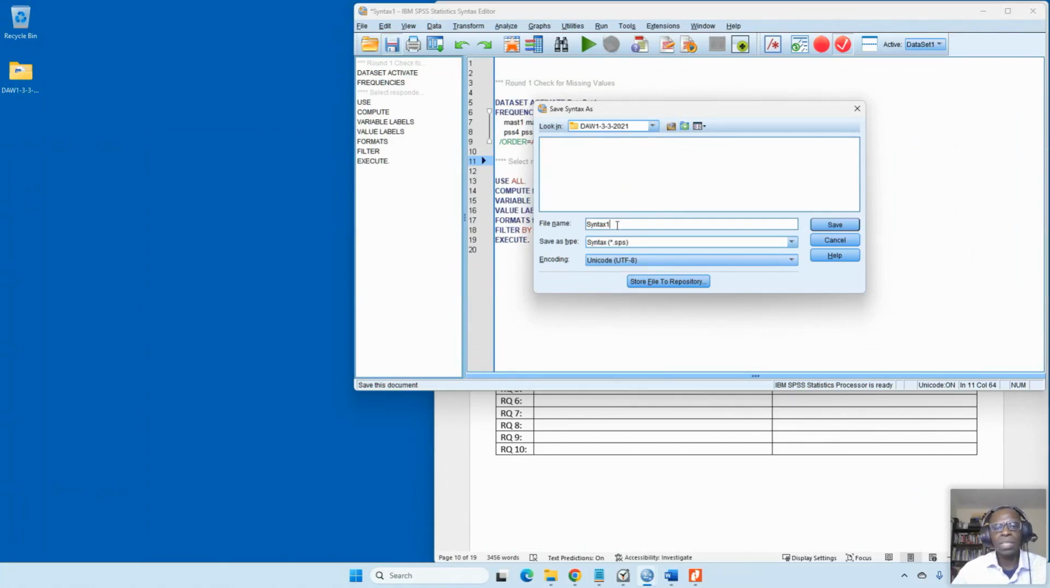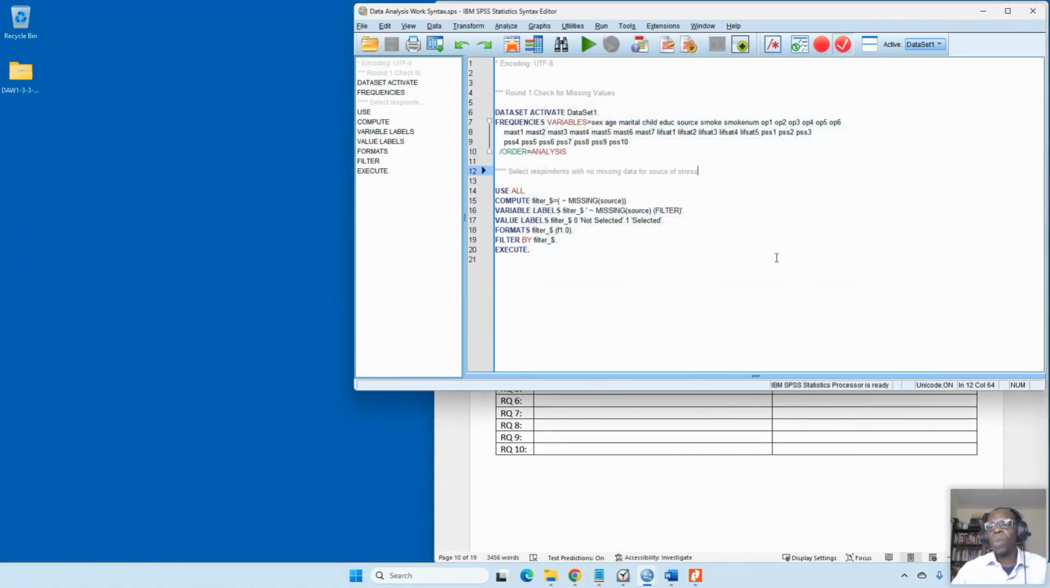And this is syntax. We're going to call this data analysis work syntax. And the reason why we keep this is because we can always go back to it and see exactly what we've done. If we messed up, then we can always go back and rerun things.